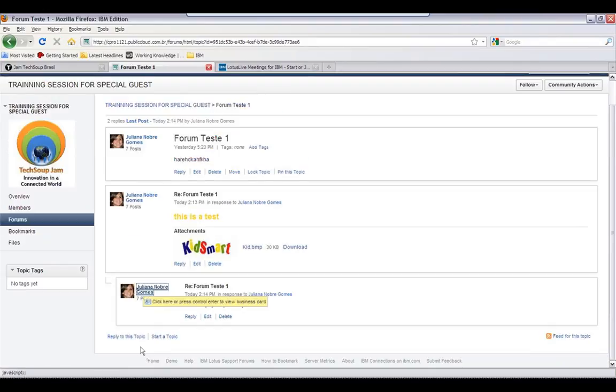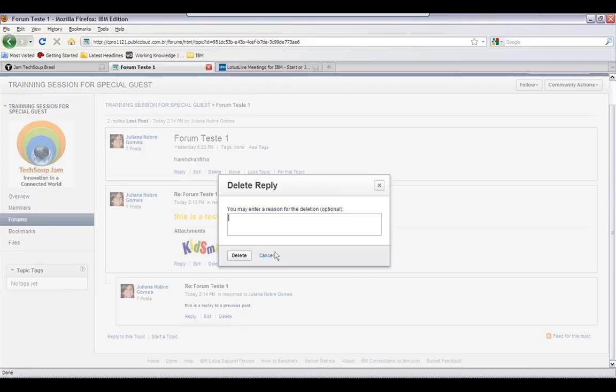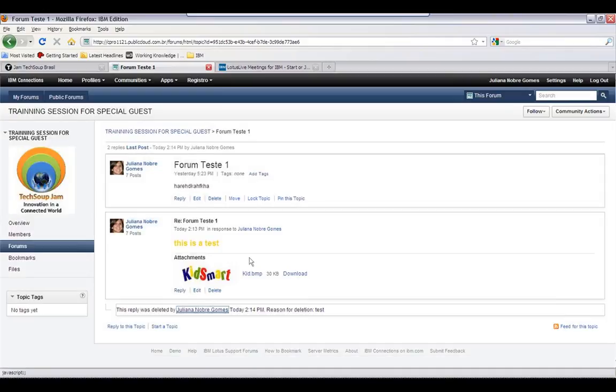If I want to delete my post, I just have to click the button Delete. You have to give a justification why it's been deleted, and then do it. By doing this, you should know that the deletion of your post will be tracked. So this kind of message always appears here, saying why this post was deleted.